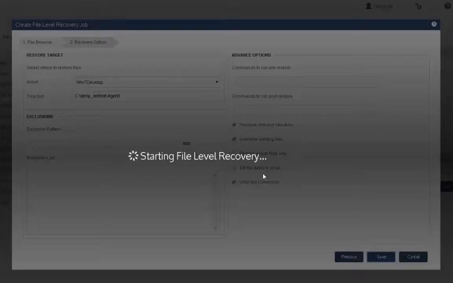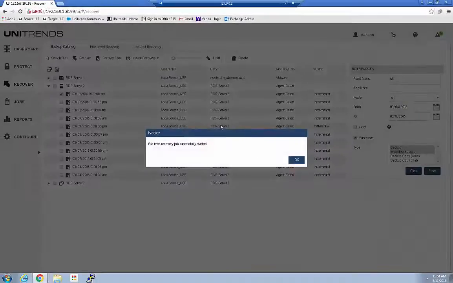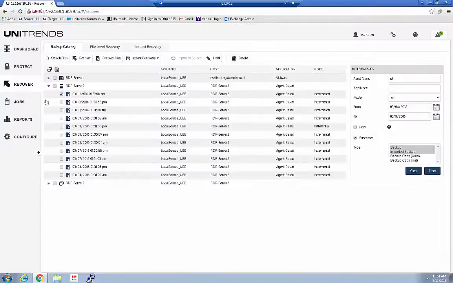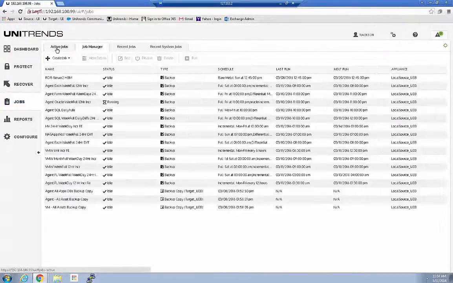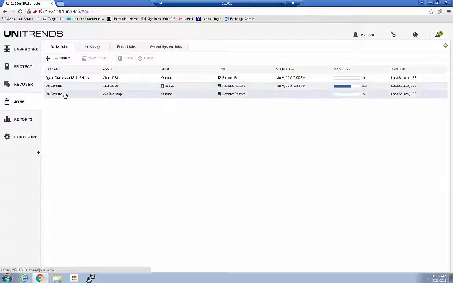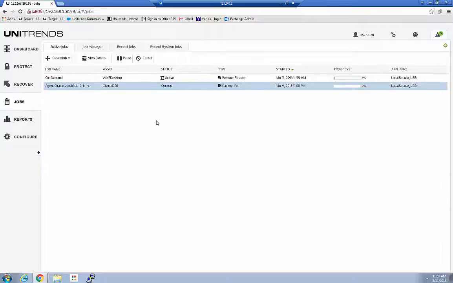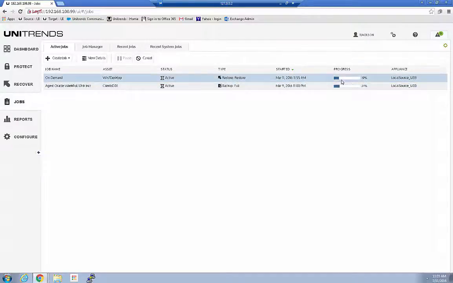It's going to go ahead and start the actual file level recovery through the agent now. So in my jobs over here, I'm going to see an active job doing an on-demand restore of that file and folder recovery. You can see that restore in there. Okay, I happen to have another Oracle backup running at the same time. We're just going to let that thing run. But you can see this restore is going through the queue process now here.